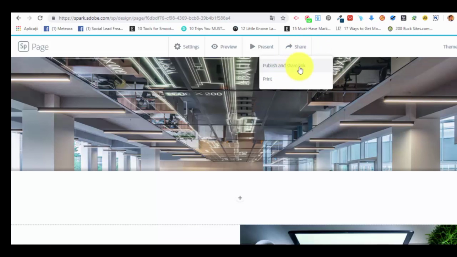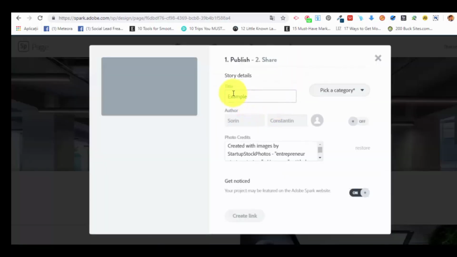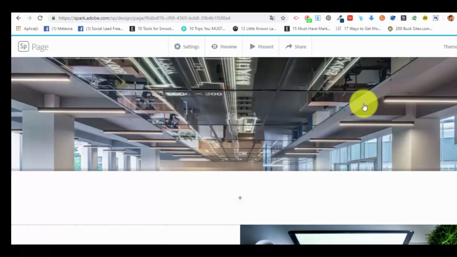So from publish and sharing the link, we just give it a title, pick a category, photo credits, and so on, and a link will be created for us, and that will be basically the link of our web page.